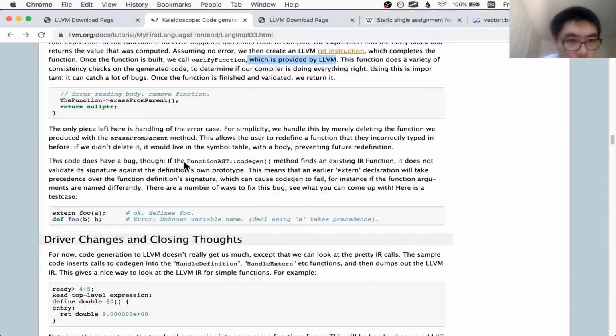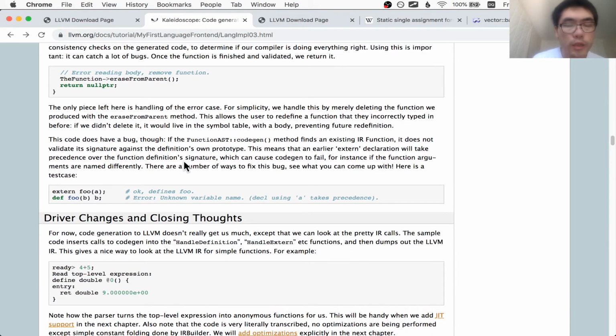Okay. Only piece left here is handling of the error case. For simplicity, we handle this by merely deleting the function we produced with the erase from parent method. This allows the user to redefine a function that they incorrectly typed in before. If we didn't delete it, it would live in the symbol table with a body, preventing future redefinition.